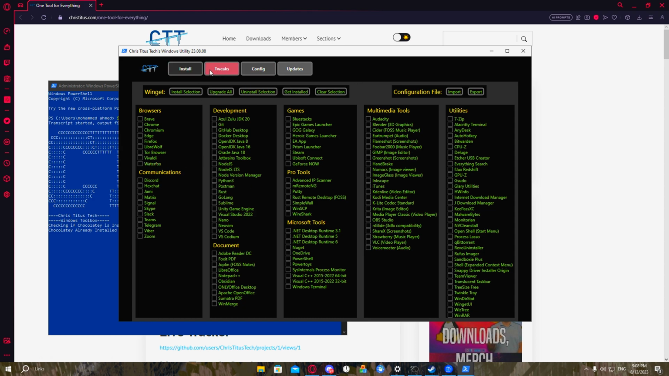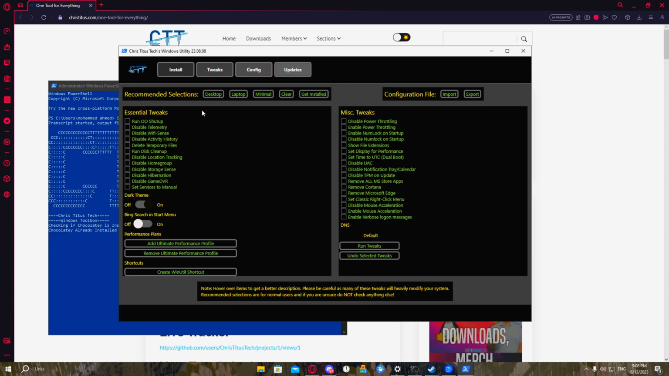Now what you guys would need to do is click on tweaks. Now here what you guys would have to do is choose if you're desktop or laptop. So me personally, I'm a desktop, but if you're a laptop, just click on laptop and it's going to choose all the stuff that you need to disable or tweaks that you need for your laptop. But me, I'm on desktop, so I'm just gonna choose desktop. Now after you have done that, just press on run tweaks.